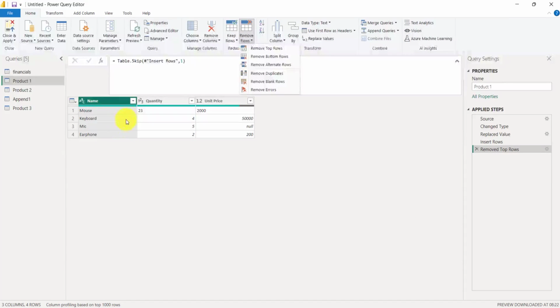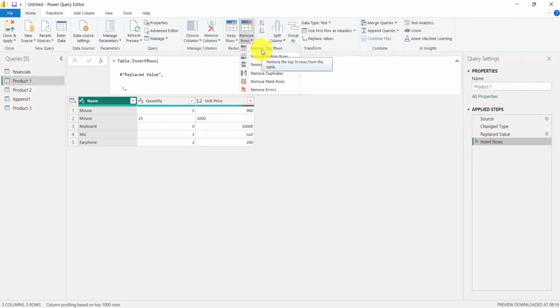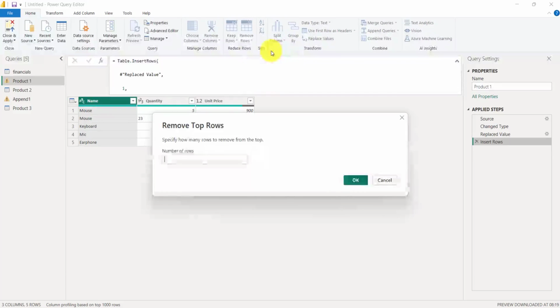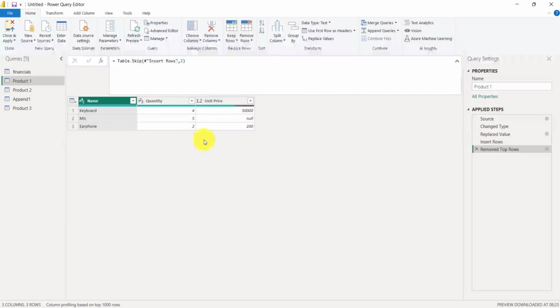You choose how many top rows you want to remove, and it will remove that many top rows. It will remove the top rows, bottom rows, alternate rows, duplicates, blank rows, and errors. For example, you want to remove these two rows. So how can we remove them? Remove top rows. Provide the number of rows from the top you want to remove, and then click on OK. It will remove the first two rows. This is how we can use the remove rows option in Power Query Editor.